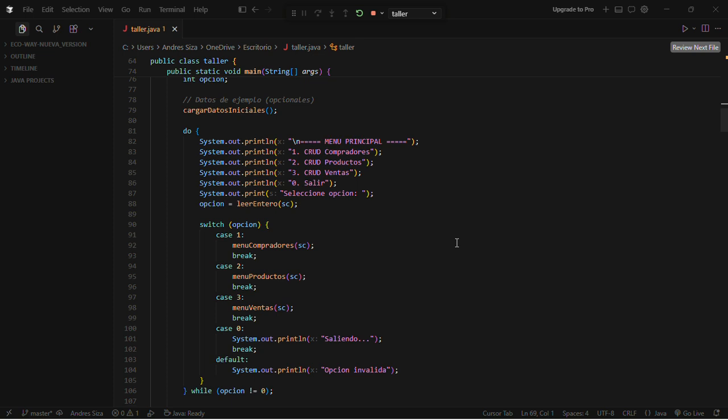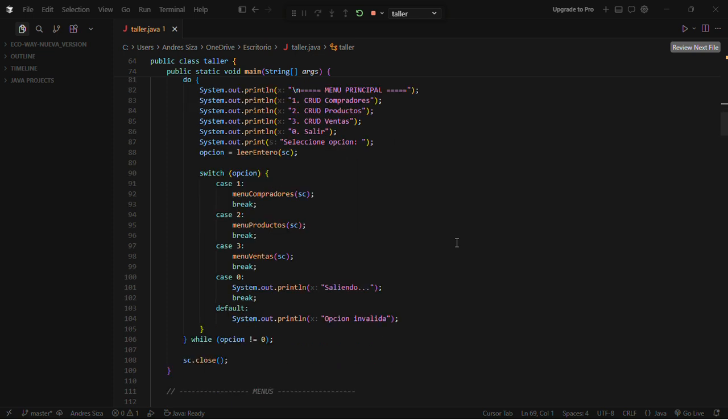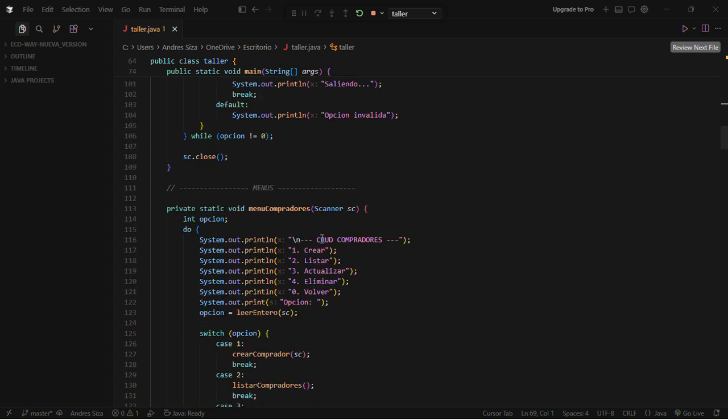The CRUD of compradores. The method menuCompradores displays a submenu to create, list, update, and delete compradores using a do-while loop and a switch on the user option. That is this.